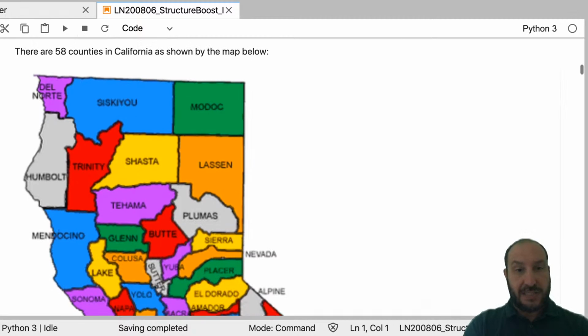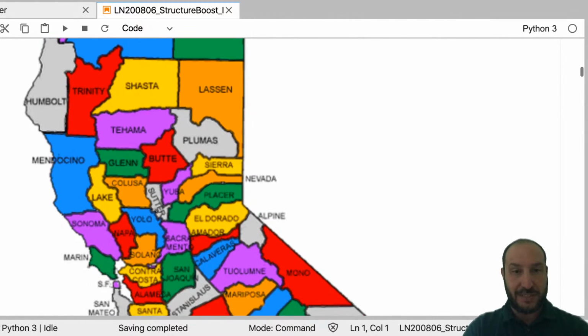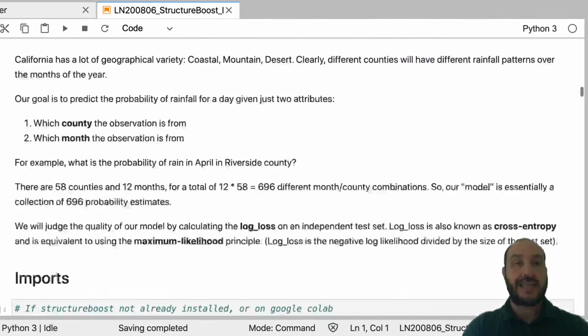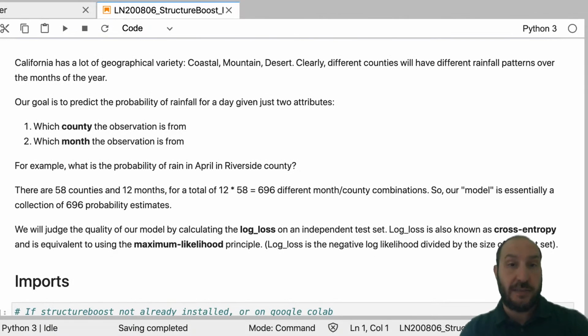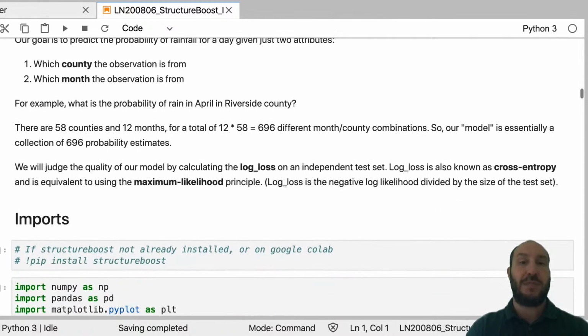So there's 58 counties in California. I included a rather large map showing all the counties. But the key is that California has a lot of geographical variety. There's coastal climates, there's mountain climates, there's desert climates. And so different counties are going to have very different rainfall patterns over the course of the year. And again, our goal is we want to predict the probability of rainfall given just the county and the month. So for example, what's the probability of rain in April in Riverside County?